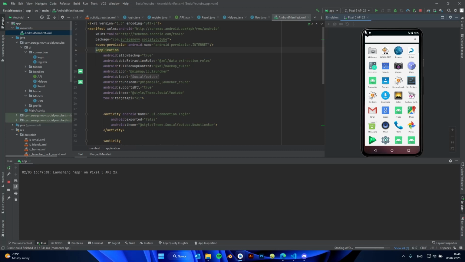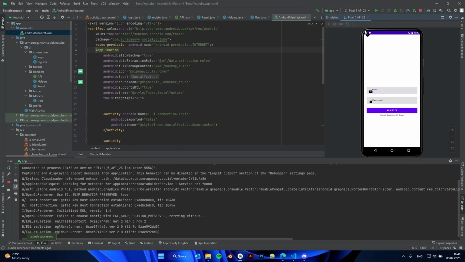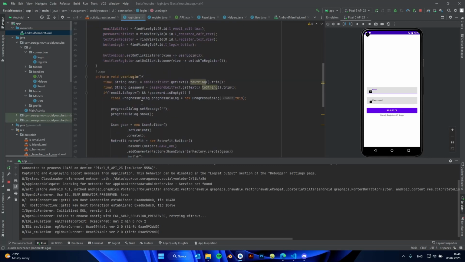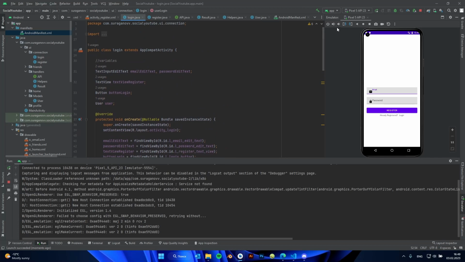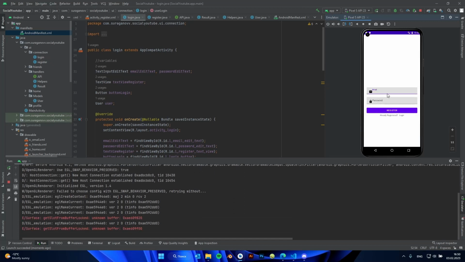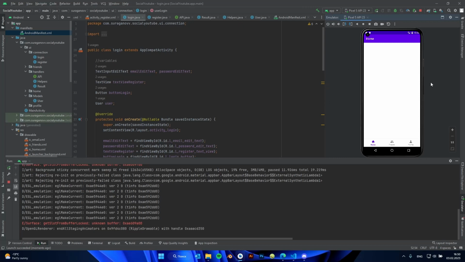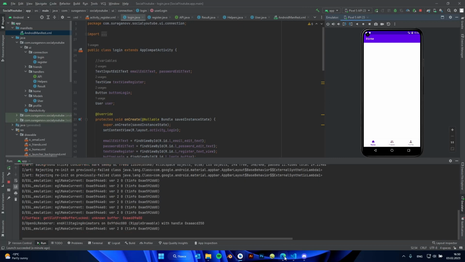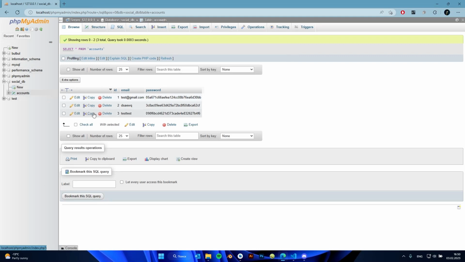And yes, I launched it on unrecorded video. By the way, yes, we made the conditions that if we type email and leave the password, it will not execute. Okay, so the login and register pages switch with each other. Okay, let's try to register. And now, as we can see, we switch to the main activity, and in here we have our account created.